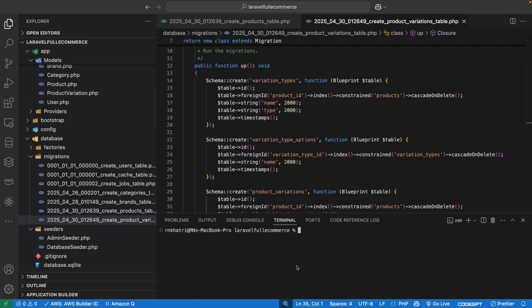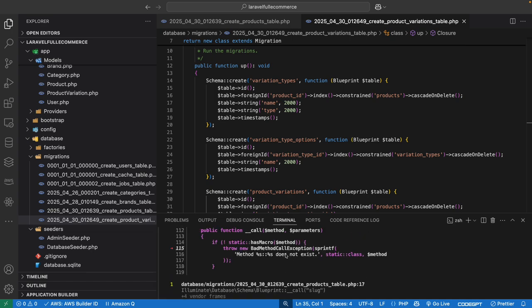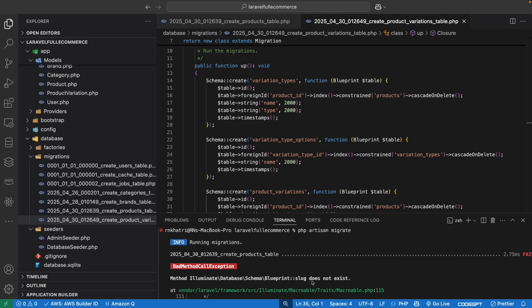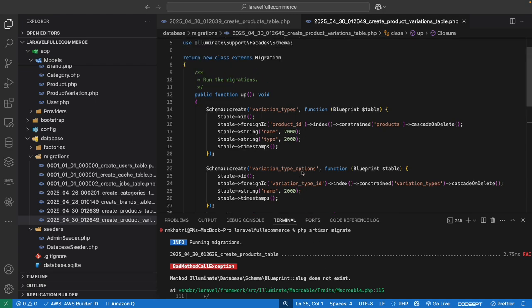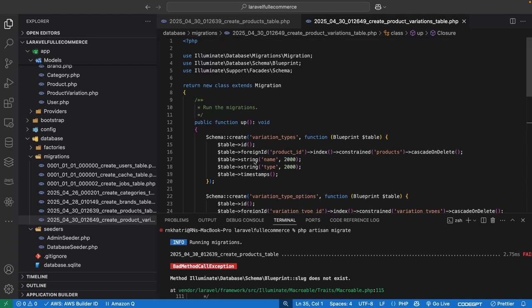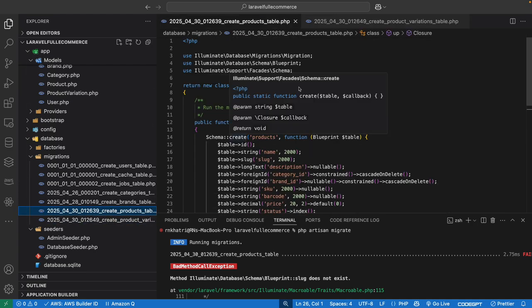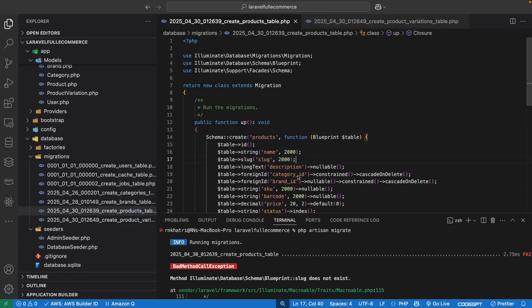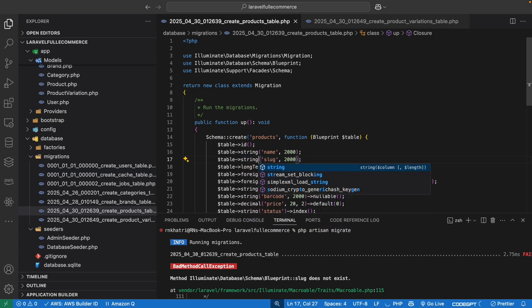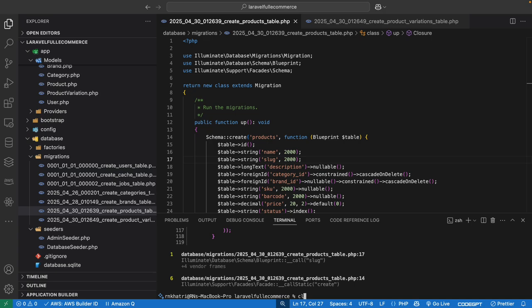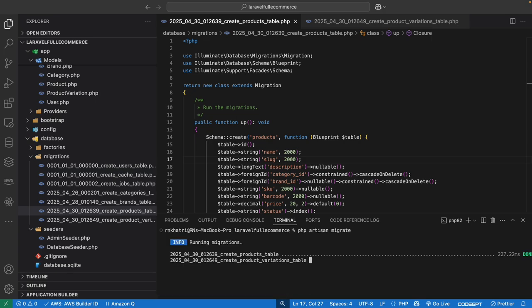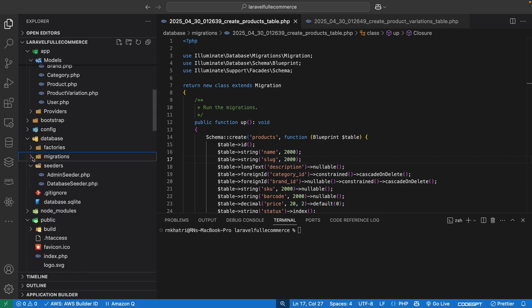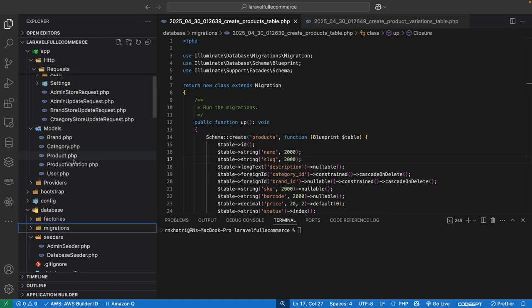Let's migrate: php artisan migrate. Okay, slug does not exist in blueprint schema printer. Where is slug? Oh, this is slug string. Okay, so let's migrate. Okay, migration is success, and now we have to go through the model.